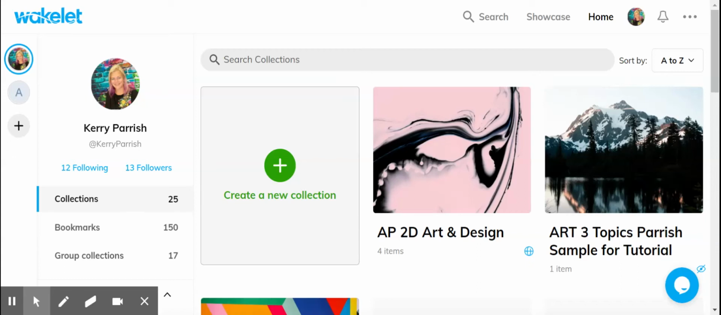Wakelet is a great resource to use for research, sharing out information, working collaboratively, or even just collecting and documenting information. You can use it for individual lessons, or you can use it for individual students, lots of different ways.